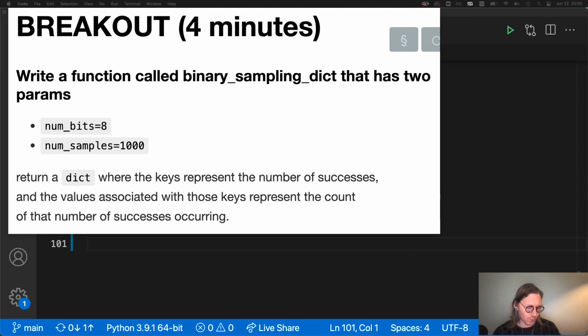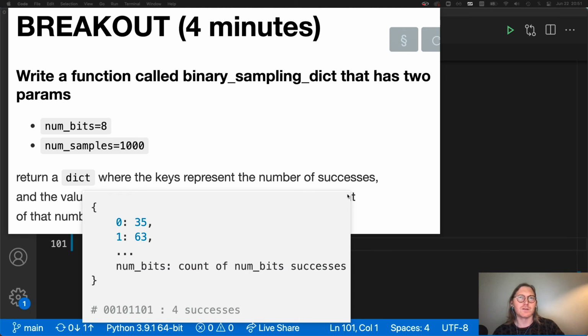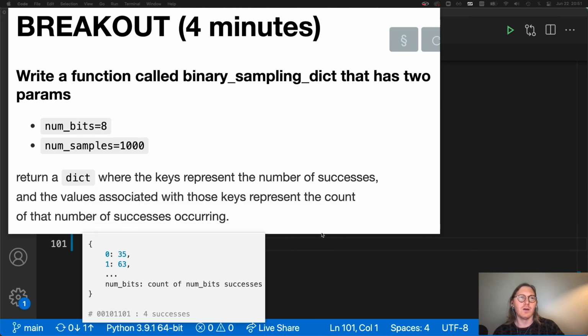So what that might look like, well, let me just give you another little snippet here as an example. So you might have a dictionary where there are 35 zeros and 63 ones. And of course, it's going to grow up until that middle value, whatever the probability is, which is going to be 0.5 for our purposes, 0.5 times the number of bits. And just remember that the number of successes is just the count of ones, or the sum of ones in a binary word.